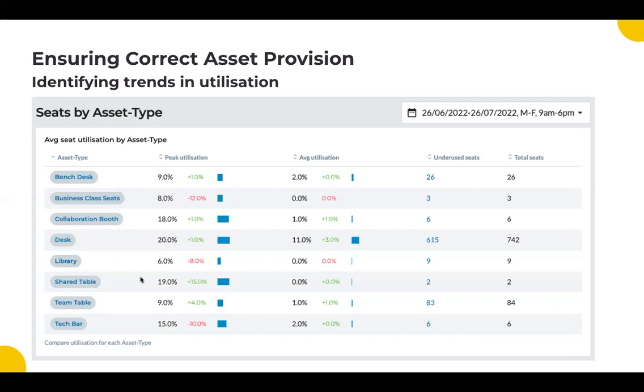So shared tables, very much popular in the last month. Meanwhile, business class seats not being very well used. And what's useful to see as well is how many of them there are. So desks, there's a lot of desks here, and most of them are underused. So maybe what they need to think about is what's the trend over a longer period of time and how does that compare to other assets in the workplace?